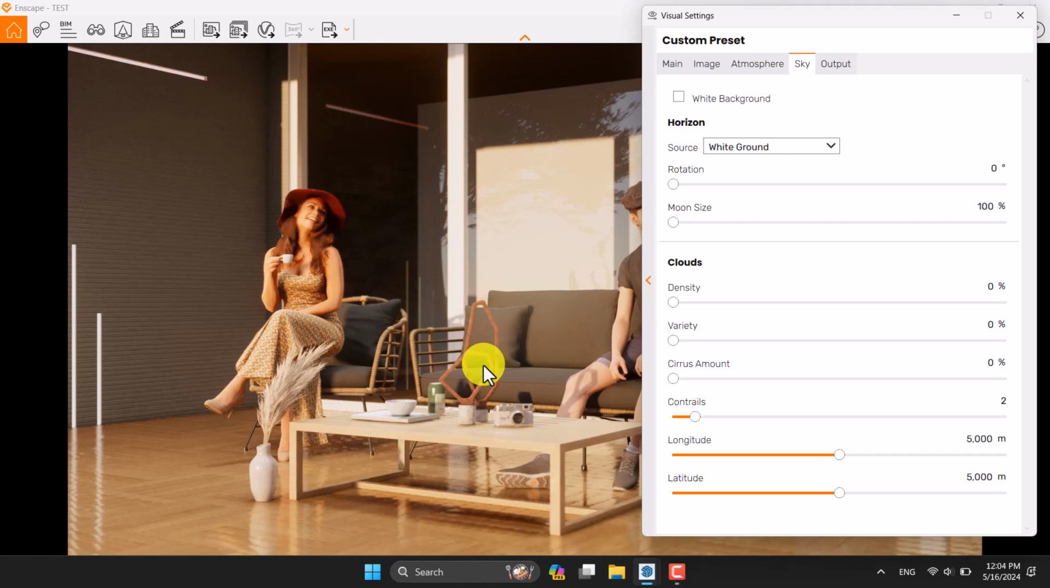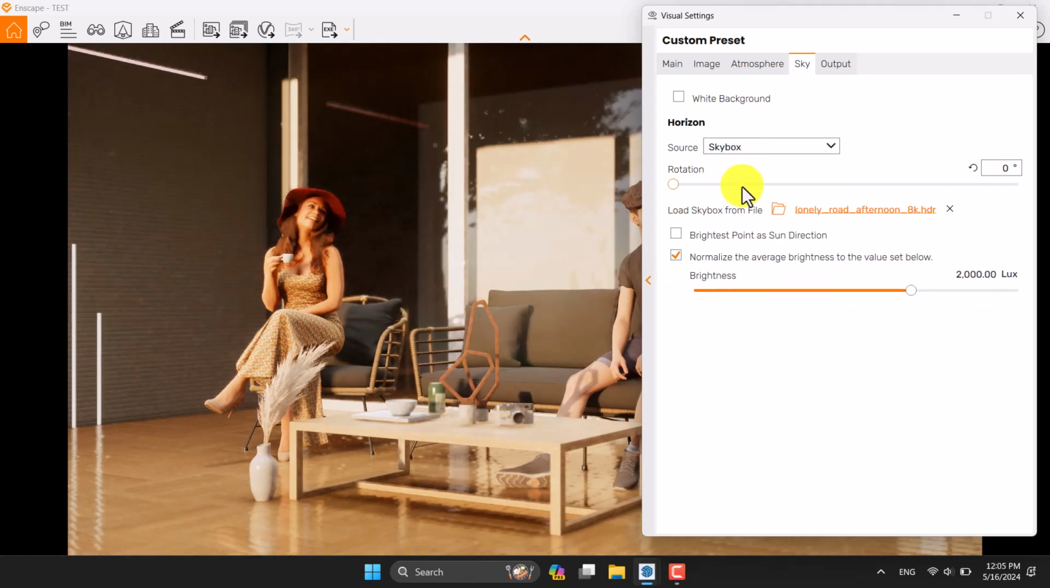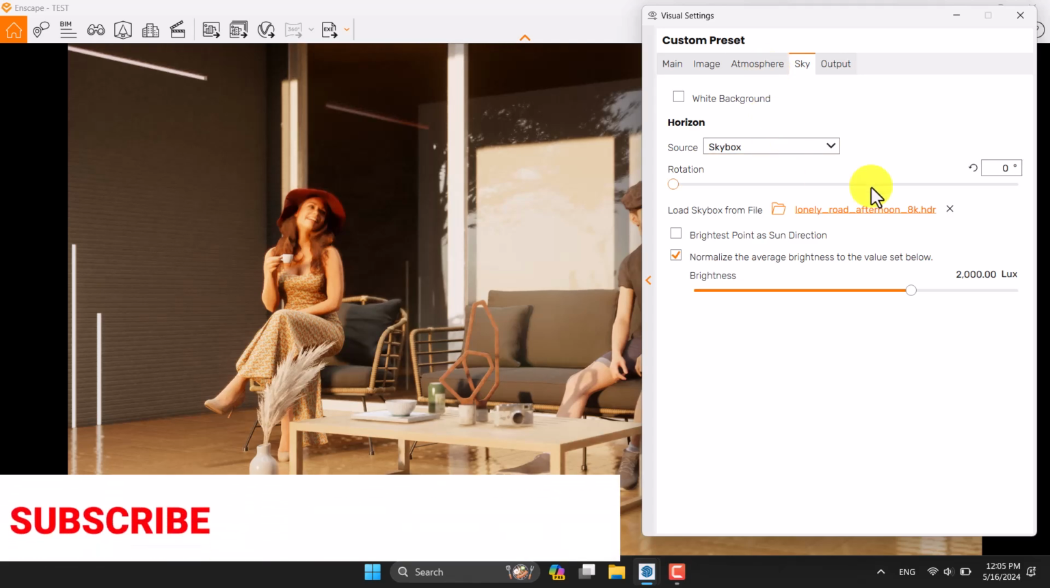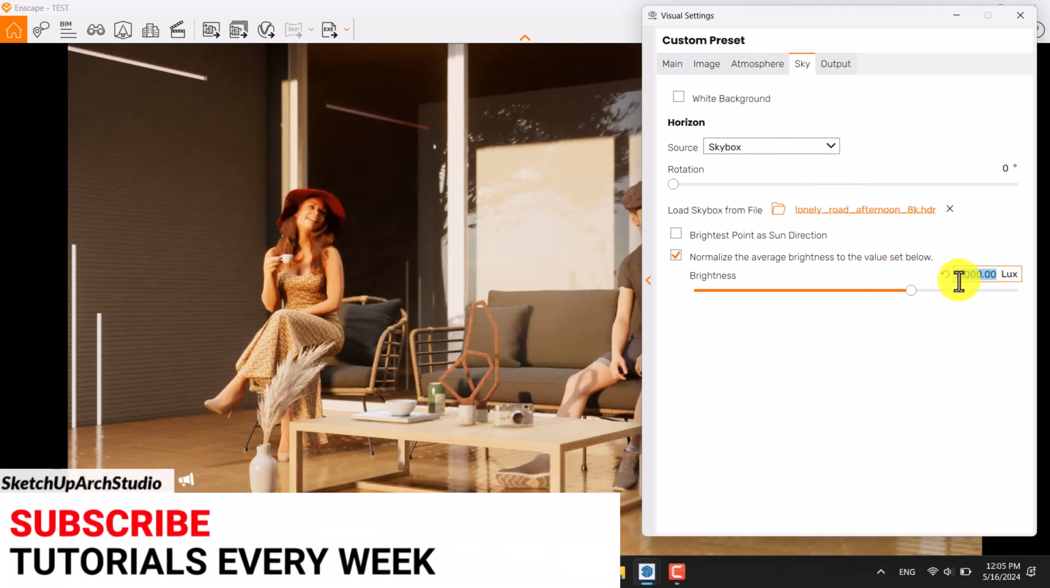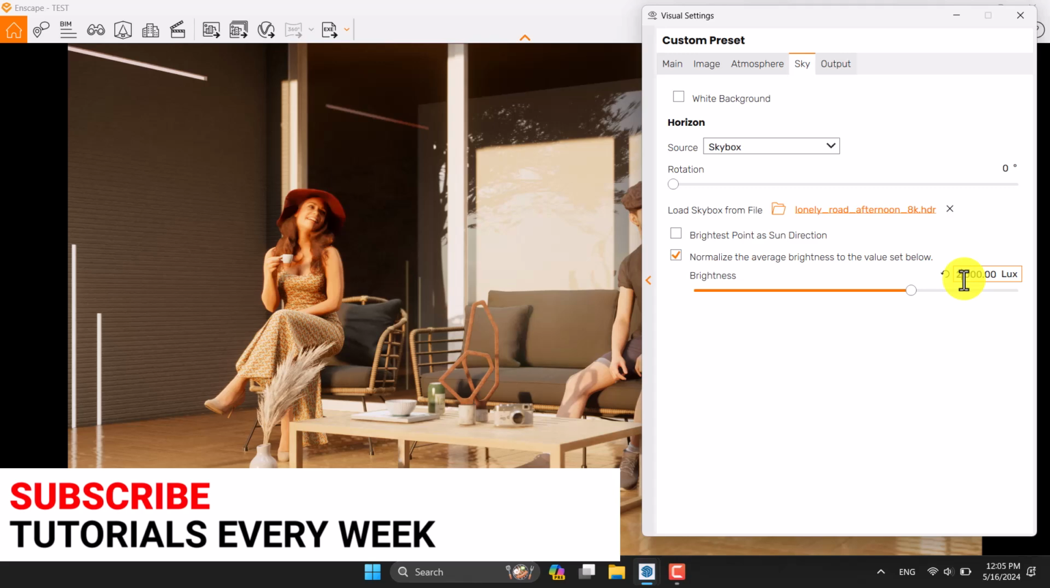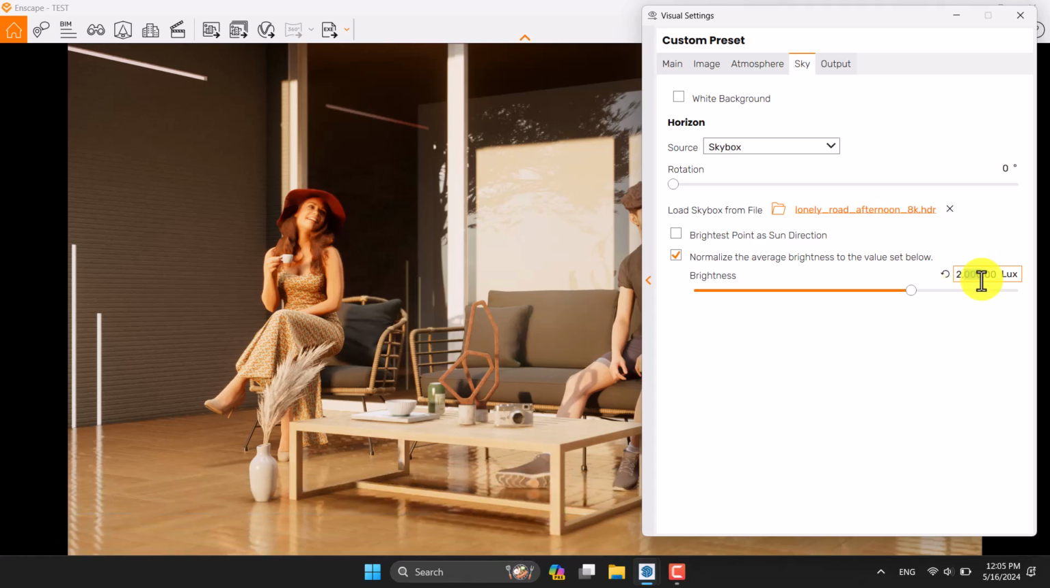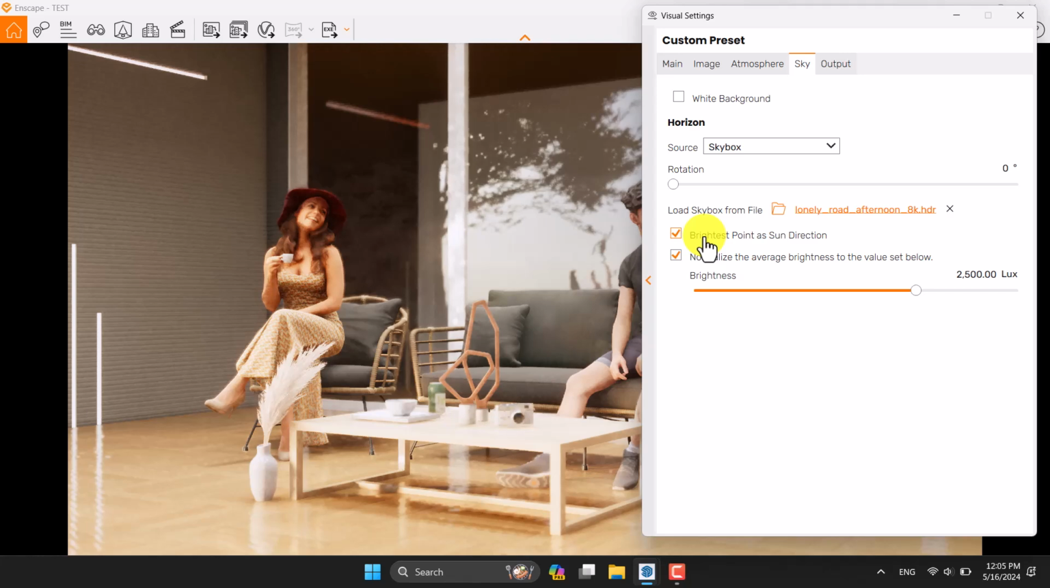So I think everything is fine in here, but I prefer to use my own HDRI. It takes a little bit of time, and after that it will load for you. You can increase the HDRI brightness in here, for example from 2000 to 2500 LUX. You can turn on the brightest point as the ascend direction, and all the things will be changed for you, so try not to use it in any type of situation.